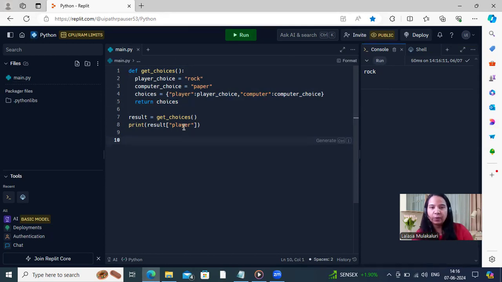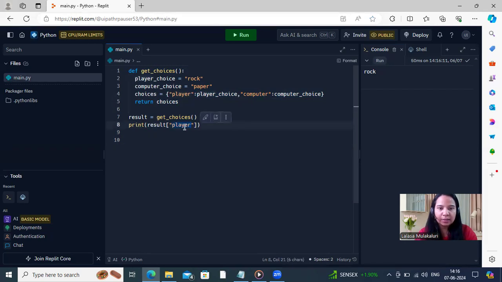Now you would have very well understood, if I would want to access computer, I will pass in this key here, which is computer. So let me quickly come here and instead of player, let me say computer. Let me clear this console here and let me run this. And as you see, it is paper.